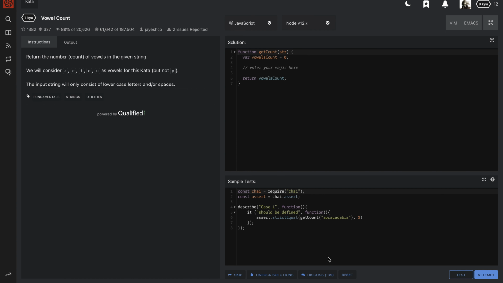Play Code Wars. So this kata, which is a level at Code Wars, is called vowel counts. And the instructions are like so. Return the number, so the count, of vowels in a given string. We will consider A, E, I, O, U as vowels in this kata, but not Y. Why is that? The input string will only consist of lowercase letters and or spaces.